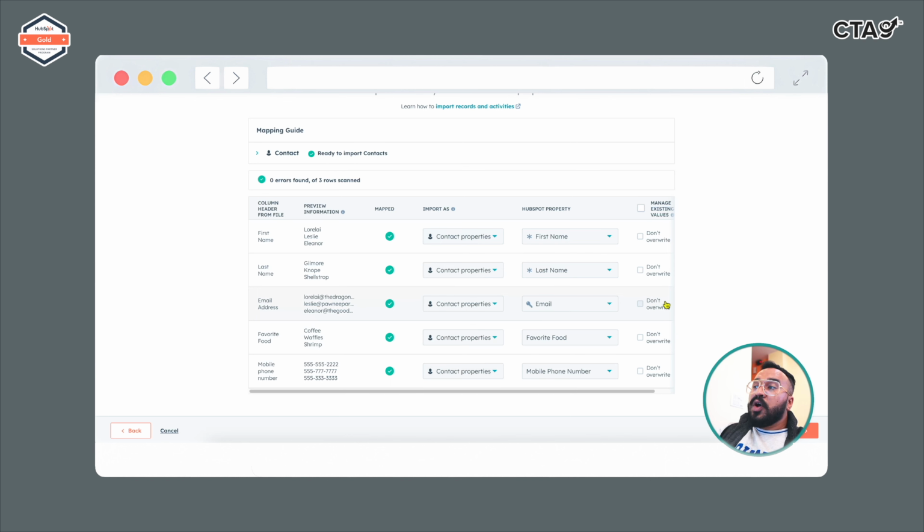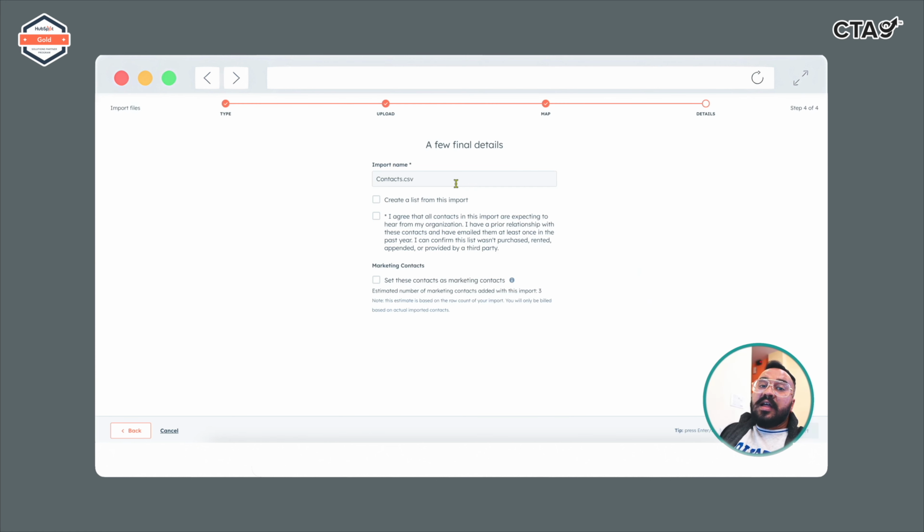There's also an option to not override the values in case such a value already exists. In case you need it, you can check this box, then click on next. And then there are a final few details. You have to select the import name.